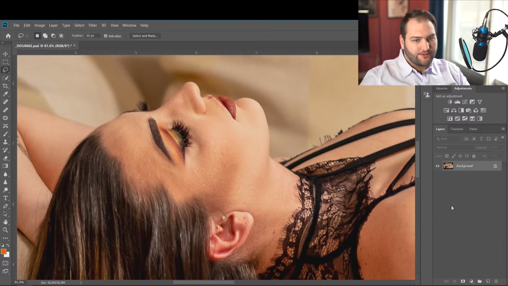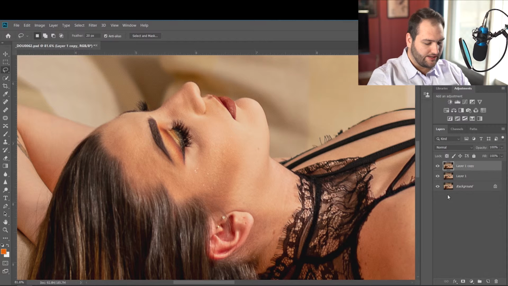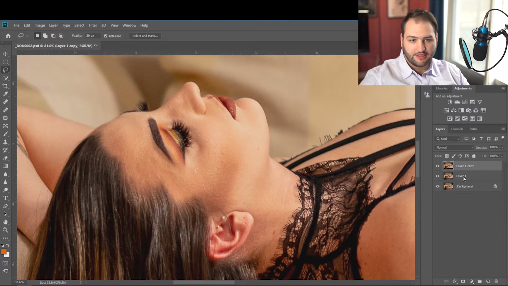This is another tutorial. Today we're talking about frequency separation editing. So we'll get right into how to do it, and I will tell you about the benefits of it as we go. So first of all, you need 2 duplicate layers of your background.